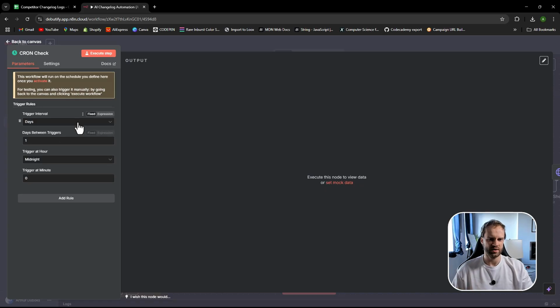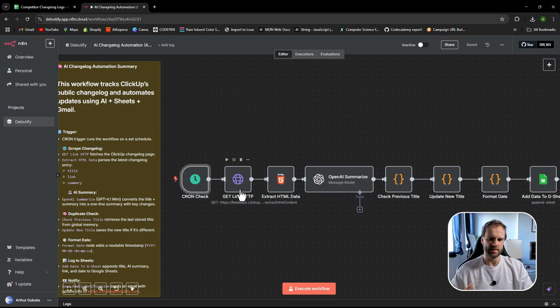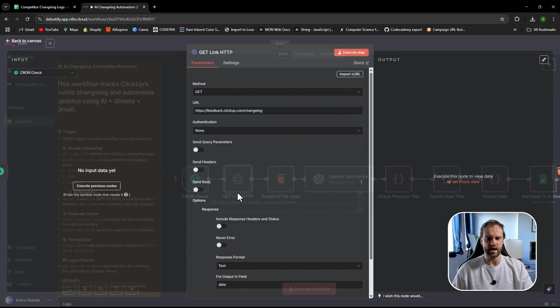And again, as I mentioned, every day after midnight it gets triggered and goes on the competition's website, or a link that we are providing in the later steps, and checks if there has been a change, then parses the HTML and follows with the rest of the flow. Okay, so that's step number 1. Then we have step number 2, which is get link to HTTP.